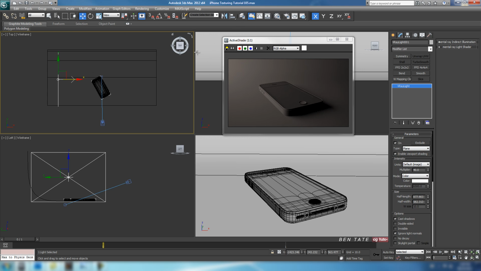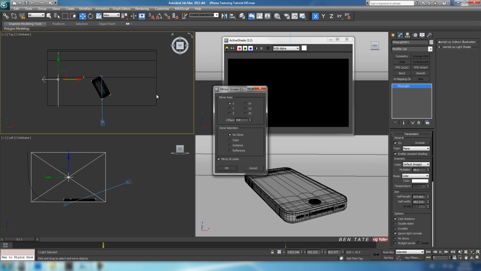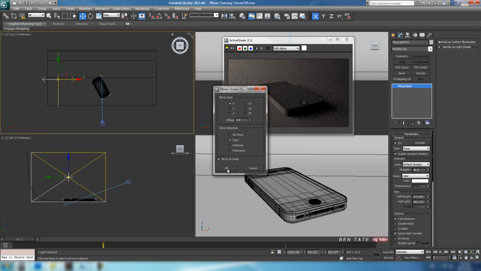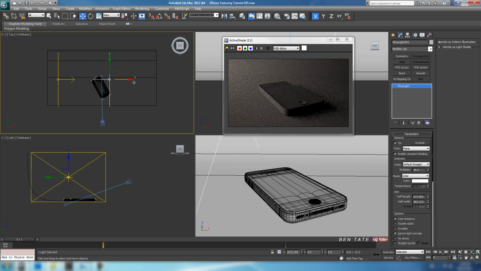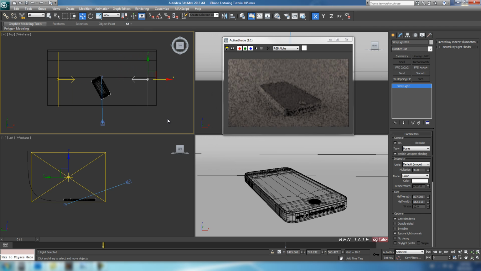Okay, so let's go to the top view here, and let's just mirror the light. I'm going to mirror that over as a copy on the X. Hit OK to that, and we'll just bring that over to the right side of the model and position it about the same distance away. Okay, and for this one, let's also leave the multiplier at 40.